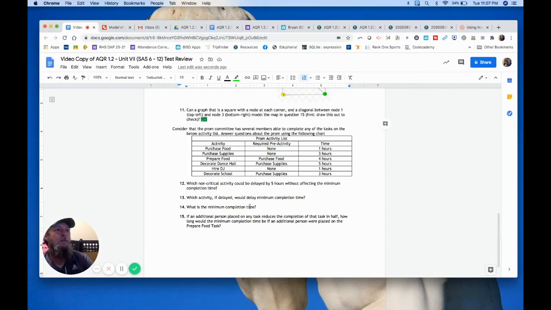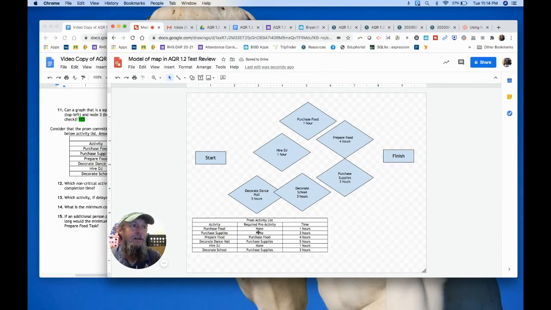Consider that the prom committee has several members able to complete any of the tasks on the below activity list. Answer questions about the prom using the following chart, okay? We have 6 activities: purchase food, purchase supplies, prepare food, decorate dance hall, hire DJ, decorate school. So what is the first activity in this particular chart that has no prerequisite activity, and it's purchase food.